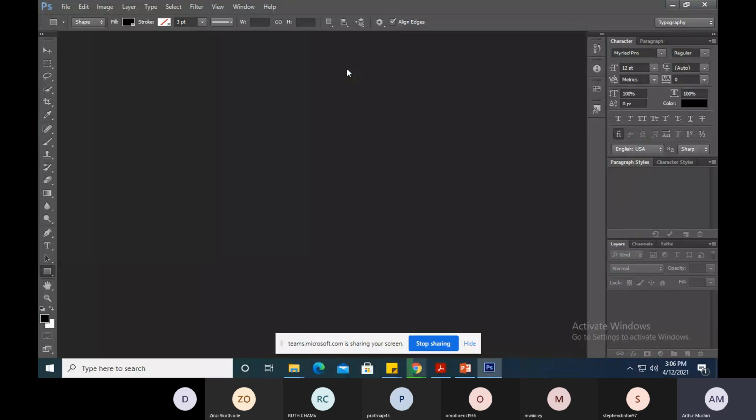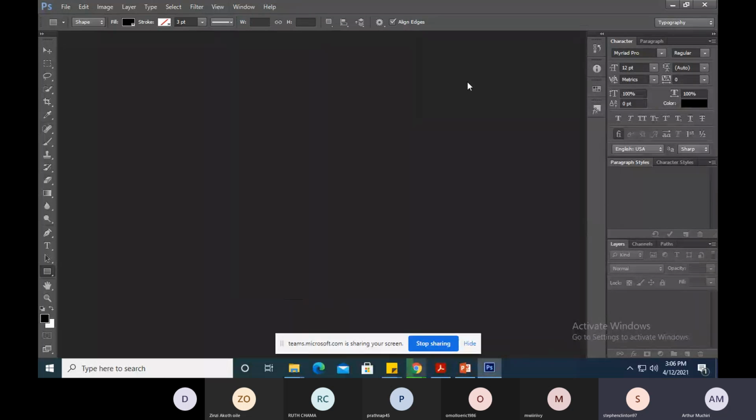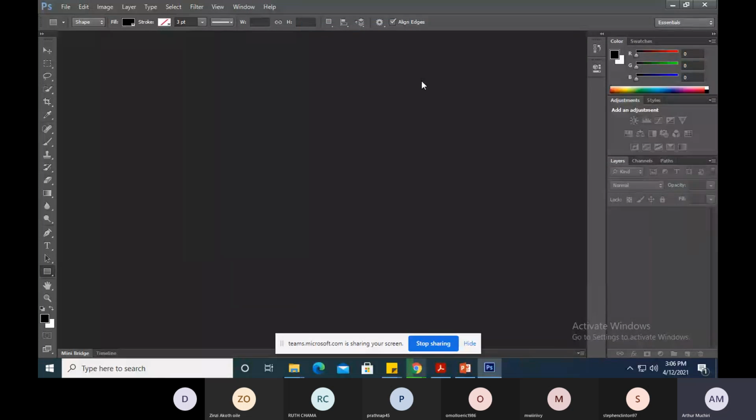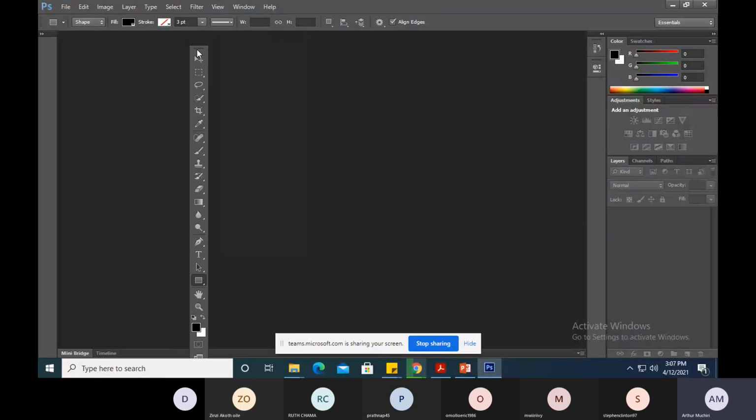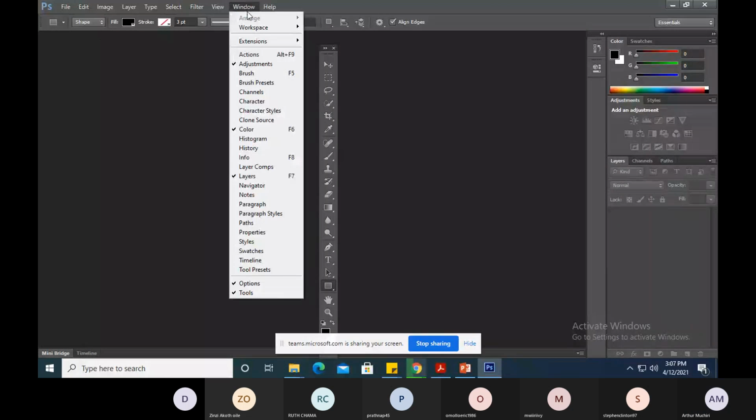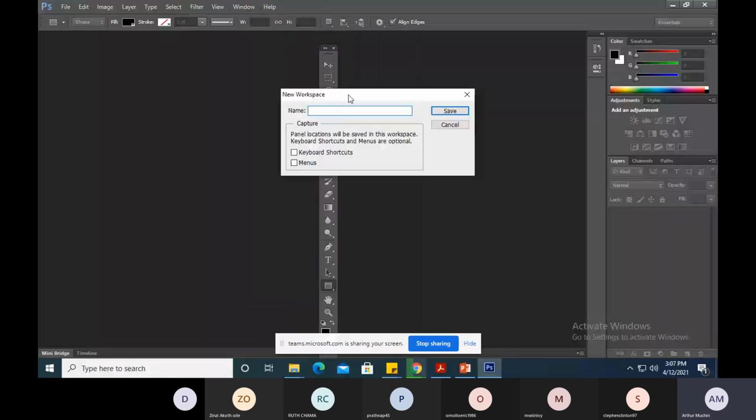So this is what we call the workspace. You organize your windows, but mostly we will be using Essentials as default. Of course, you yourself can have your own workspace. For example, I can undock my tools and place them in the middle there. Then I go to Window, Workspace, and choose New Workspace. Then I give it my name, A.M., and then I say save.